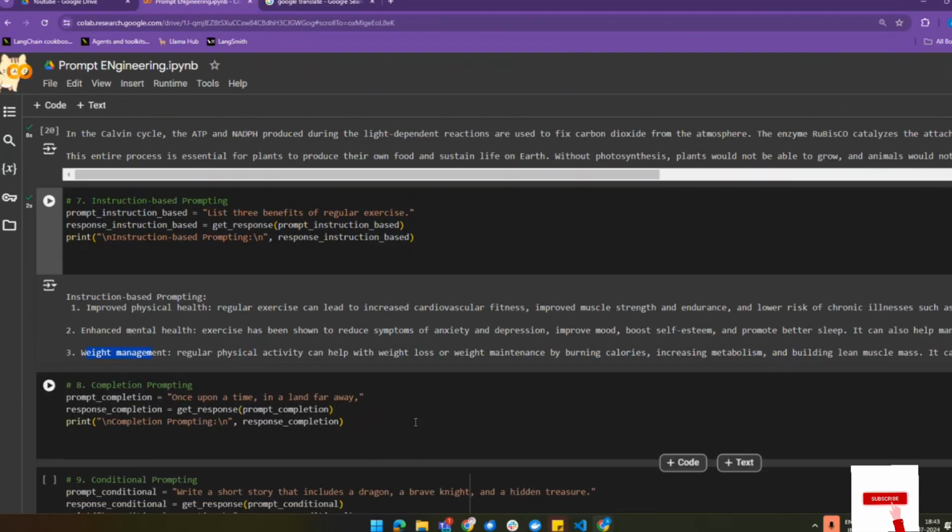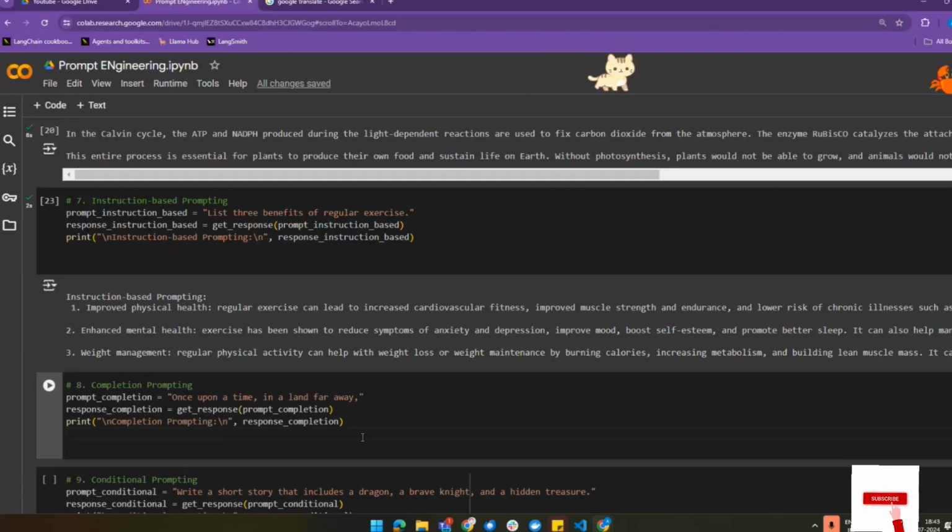The next one is completion prompting, in which we don't give a question or something like that. We simply write some words, and it will complete it with the next words. Okay, so it is a kind of next word prediction, like how an LLM works. Okay, it always tries to predict the next word.